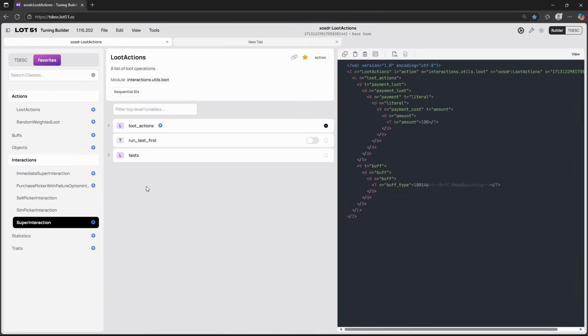Now in loot actions, when you create one, you have loot actions, run tests first, and tests. The loot actions we should be familiar with. This just means anything that could be given to a sim. In this case I have added a payment loot in here and a buff as well. I just selected a random buff from the game, so don't worry about what kind of buff that is. And then at the bottom we have tests.